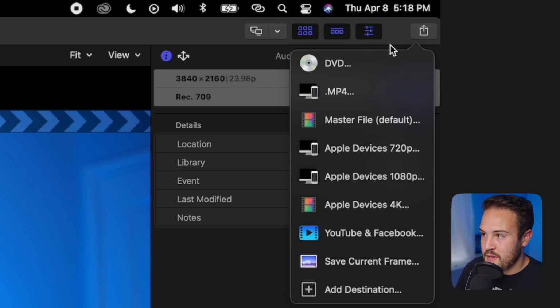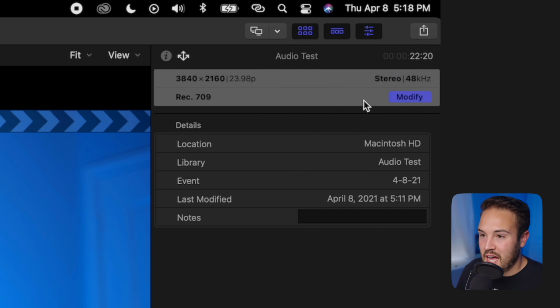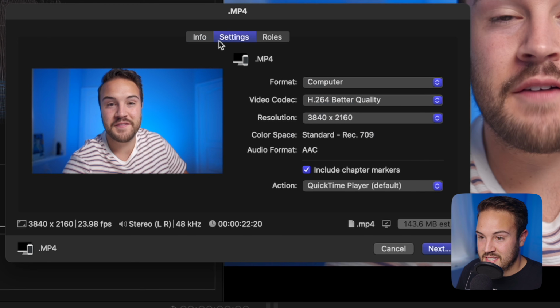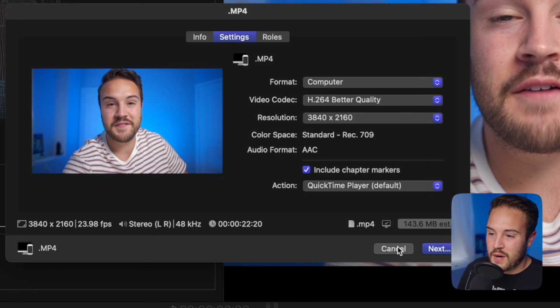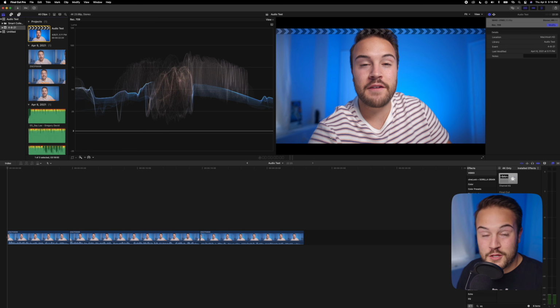You go back up here, you're going to see our .mp4 at the very top. We're going to click that. We go to our settings and look, everything is saved, and we can hit next. And you can see this actually updated the resolution to match what my timeline is at. So it's going to do that automatically, which is perfect. Then we're going to go to next. We can save it to our desktop or save it to wherever we'd like. And then that is going to export for you.